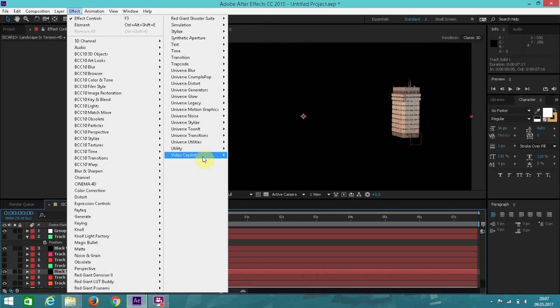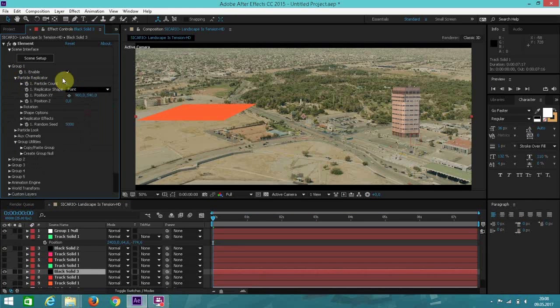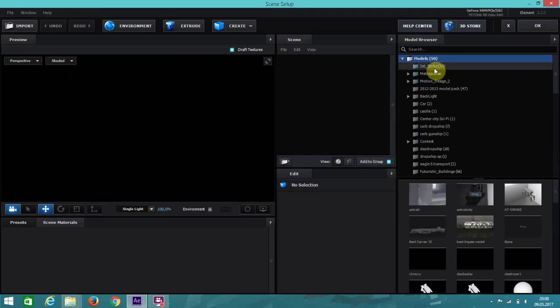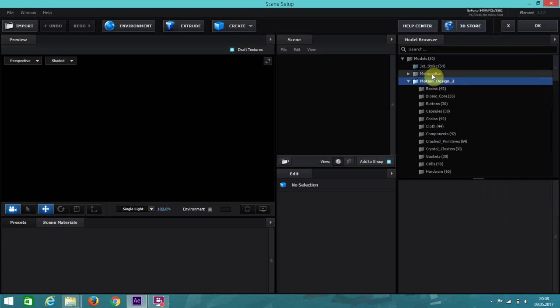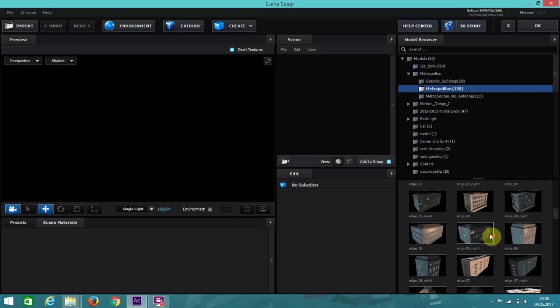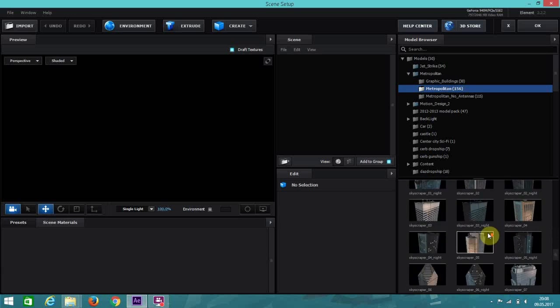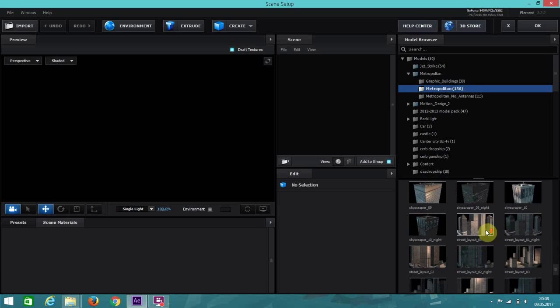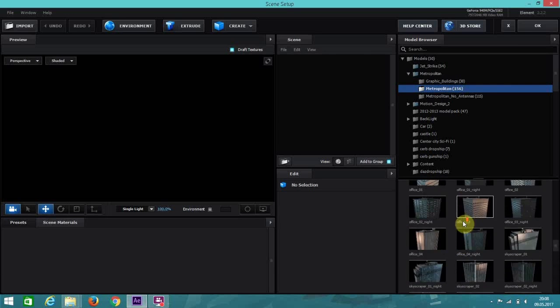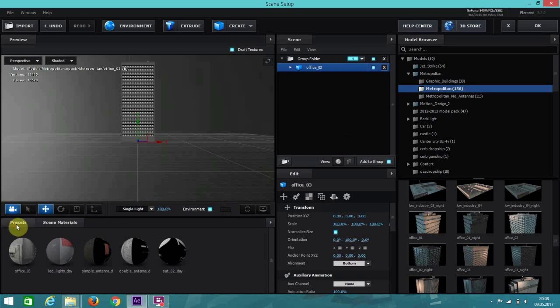Go to FX, Video Copilot, Element 3D, and Group Null, Particle Replicator, Plane, Scene Setup, and find another building that would suit our scene. Let's see. Let's say this one. Yes, that one. And just do the same environment.